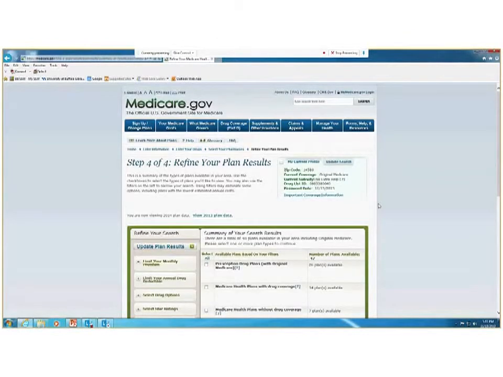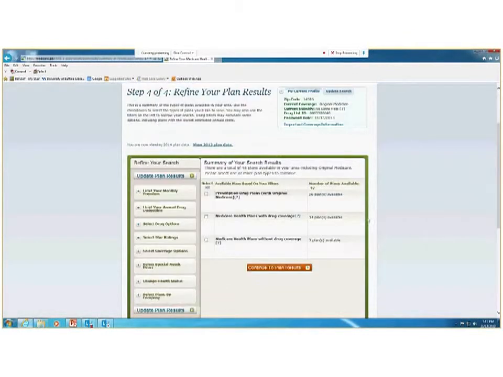Okay, so as we're at the screen, we do see that we have 47 plans available, which include 26 Medicare prescription drug plans. Those are plans where I would continue with original Medicare and purchase a Medicare prescription drug plan to cover my medications. I also have the option of going into a Medicare Advantage plan, which is also called a Medicare Health Plan. The final option is to look at Medicare Advantage plans without drug coverage.